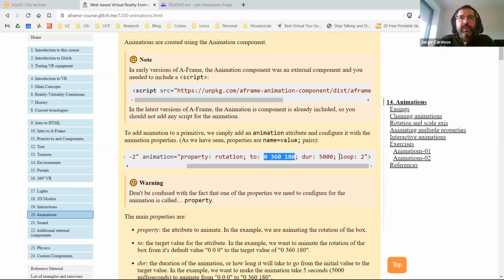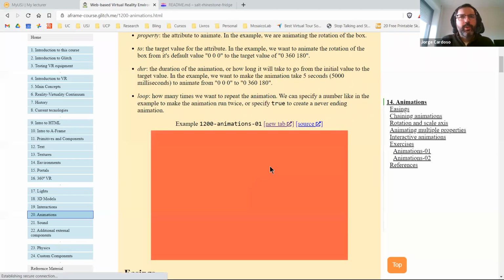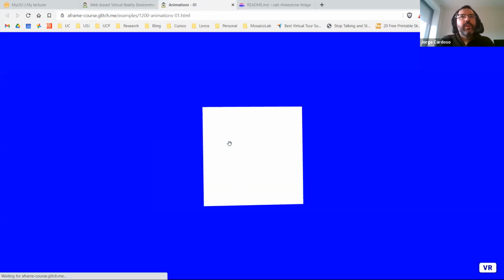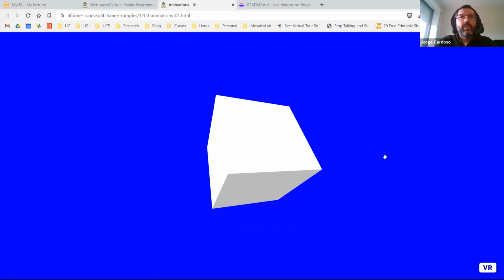We are also saying here, and this is the last part, that we want to loop twice on this animation. So basically the box will rotate twice and then it will stop rotating. But we can make animations that last forever, and we will see that in a minute. Let me just show you the example so that you see the effect of applying a rotation. So this is what happens. The box rotates once, rotates twice, and then it stops.